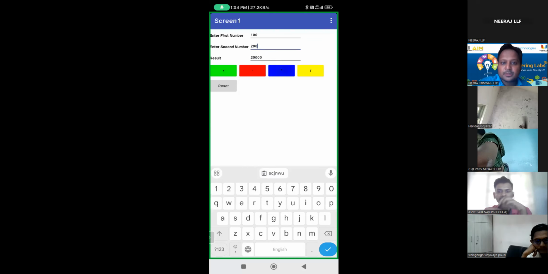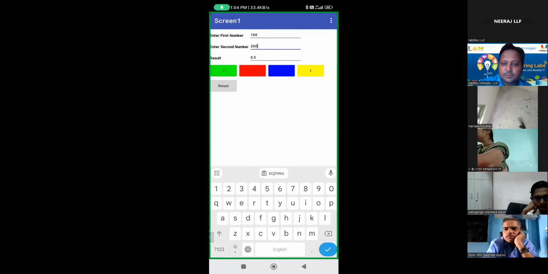When I do multiply, it's showing me 20,000, 100 into 200. When I do divide, it gives me 0.5. So this is how you can add more features. If you want to add percentage, you can add that also, or any other integers. It depends on you how much type of calculator you want to create.